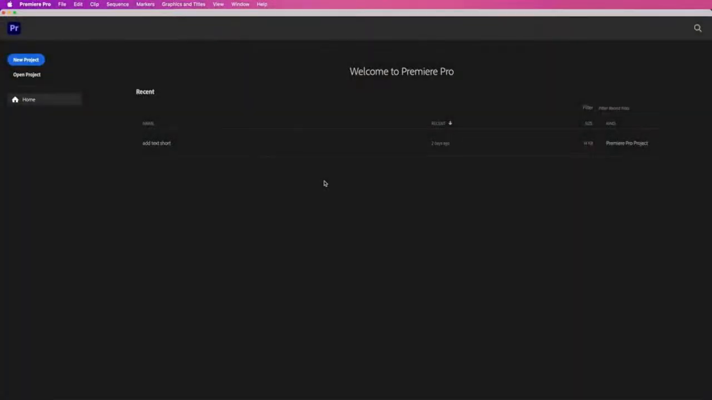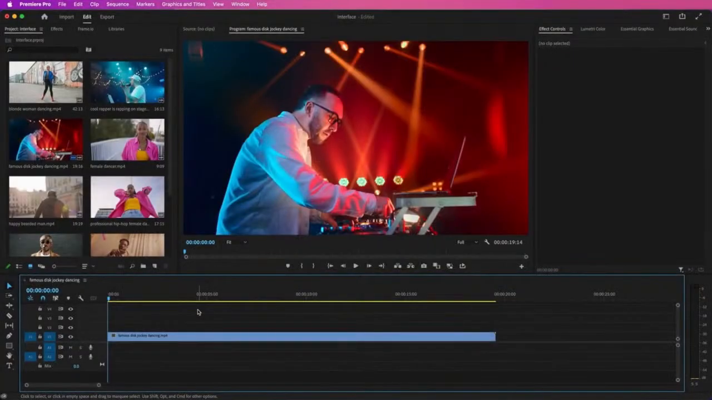Let's start with the home screen. The home screen is where you begin with Adobe Premiere Pro. It has options to create a new project or open an existing project. When we create a new project, we can see the header bar to navigate with Premiere Pro.